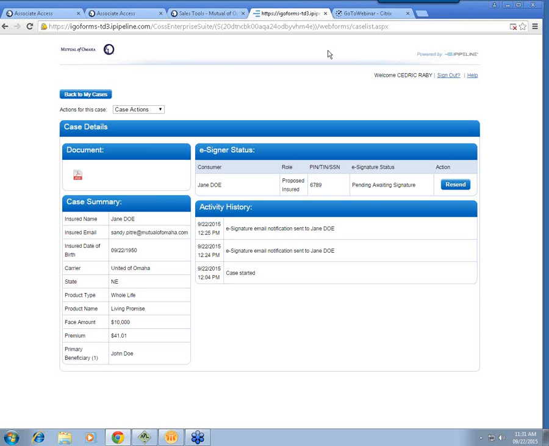Is there any shortcut to doing 2 apps? Like, say you're writing up a whole life for both a husband and a wife. There's no joint application, is there, Sandy? It's just individual applications for each product? Yes, that's correct. You can't do a husband and wife on the same application. It's the same as the paper version. If you're writing an app on a husband and wife using paper apps, it's the same. You have to complete 2 applications.